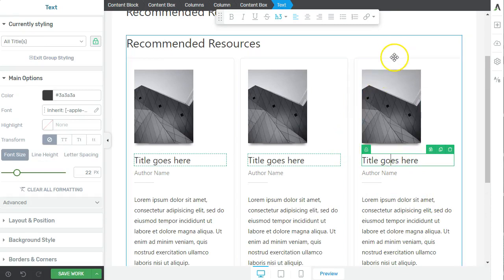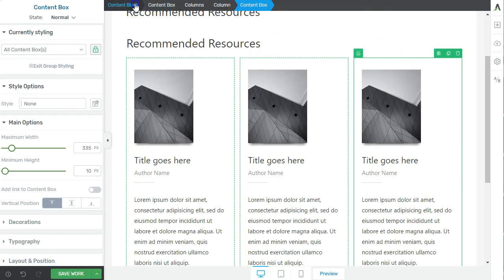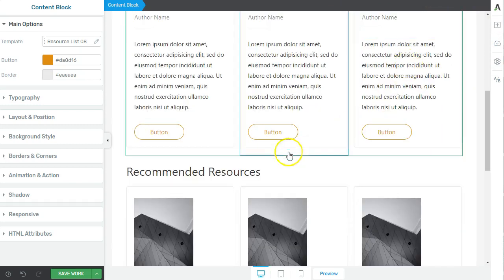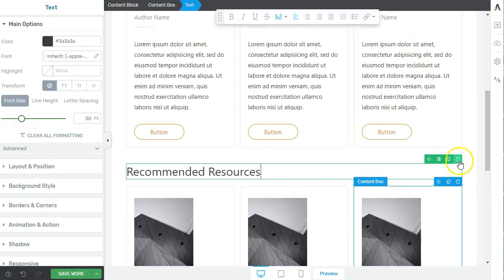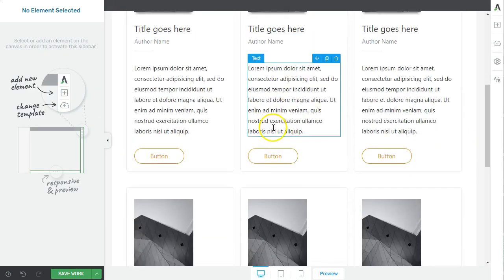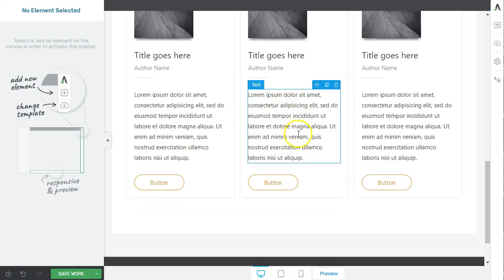From that point on, as I get more resources, I can always come up here to the content block and duplicate it. Let me get the green guy. There we go. I can duplicate my resources one more time. Simply remove this text here. And then I can keep adding more resources to my affiliate marketing website.